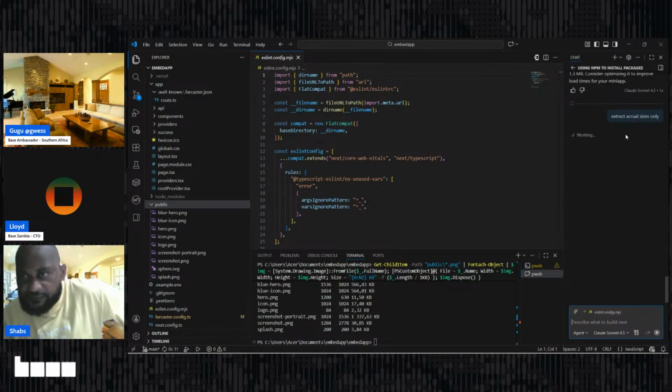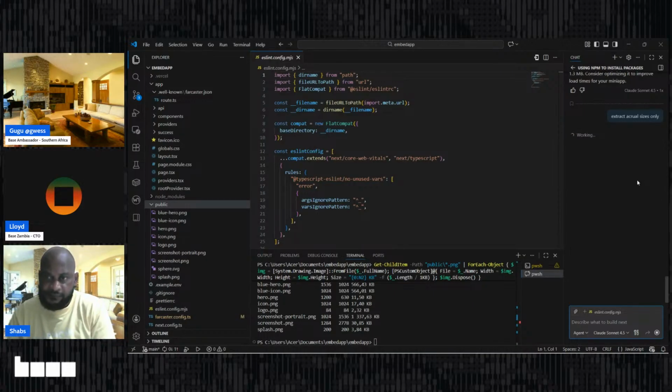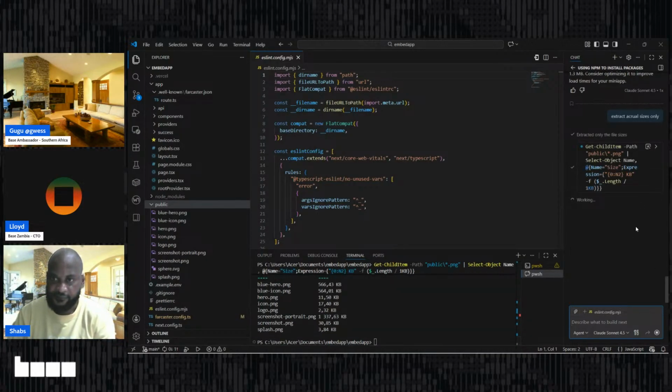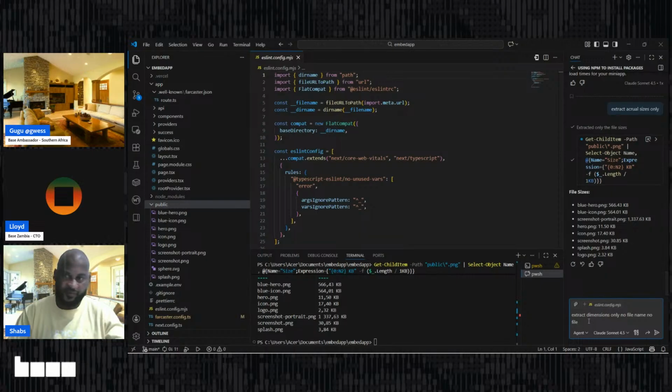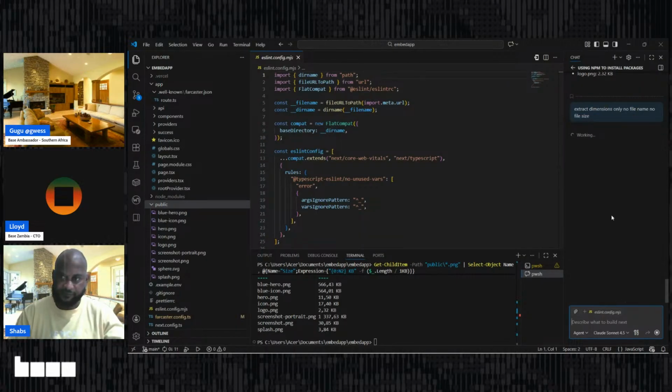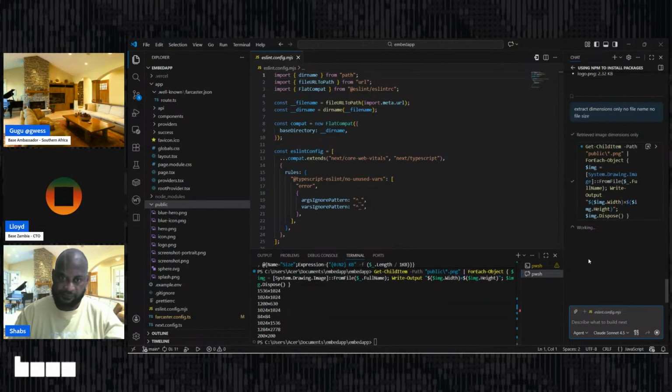Let me just extract actual sizes only. Oh, I should have said dimensions, not sizes, right? Okay, extract dimensions only. No file name, no file size. The reason I want these sizes is so we can literally build an app around this, right? But we're going to take a shortcut. Let me see. Okay, so these are the sizes. This is what I was looking for.